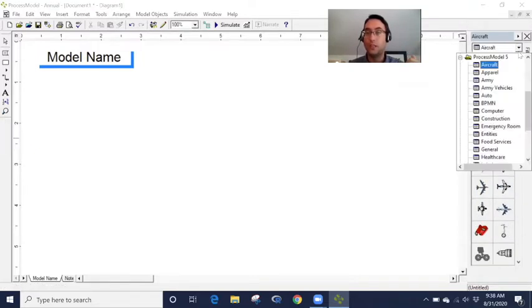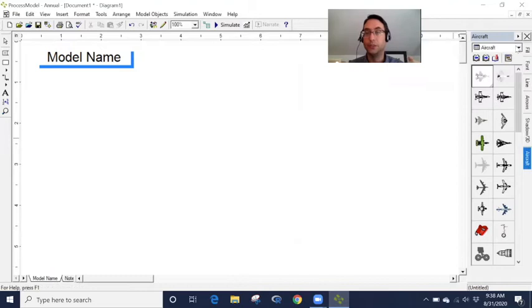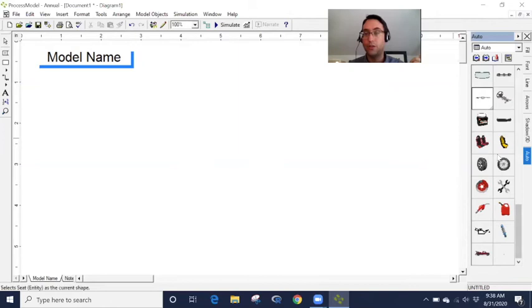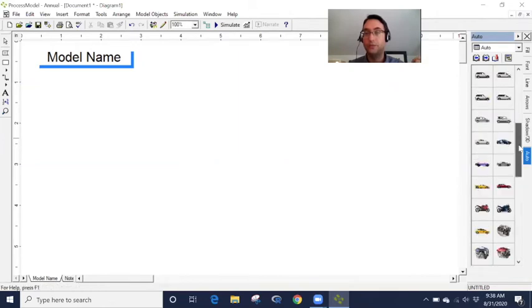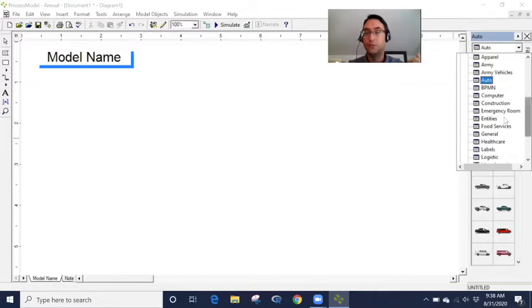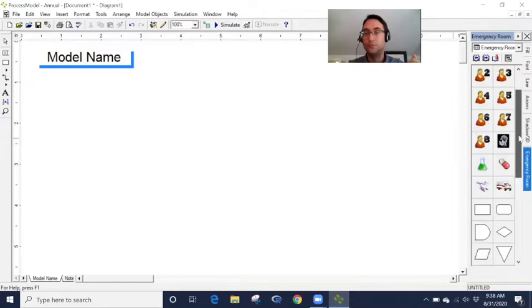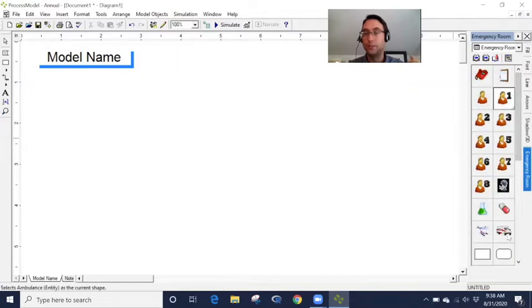So, yeah, we can use, well, we have car parts here, or even cars, right? Or emergency room, whatever icons you want, right? That's a cool one. Is that an entity? Whenever you wait there, it tells you on the right if it's an entity or not. So this is an entity.